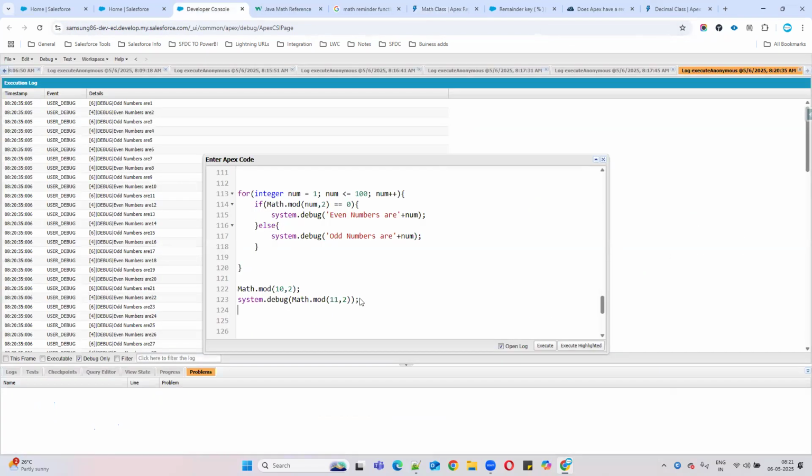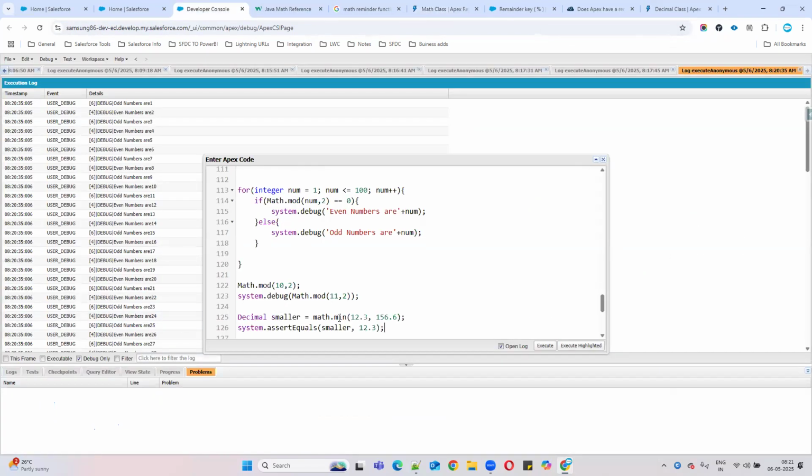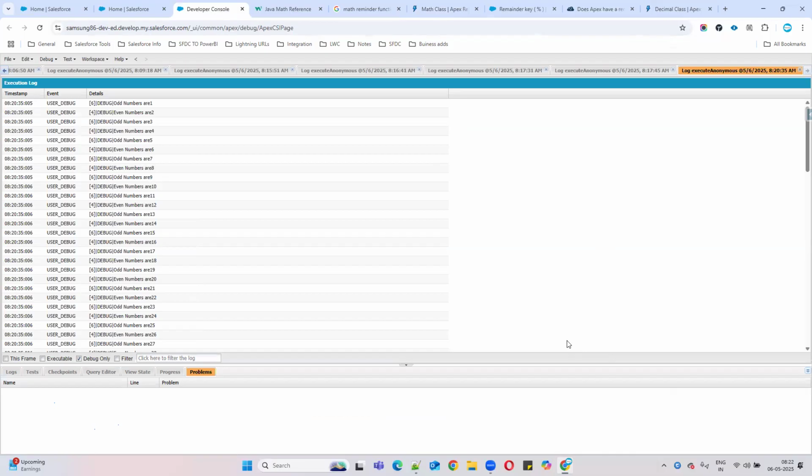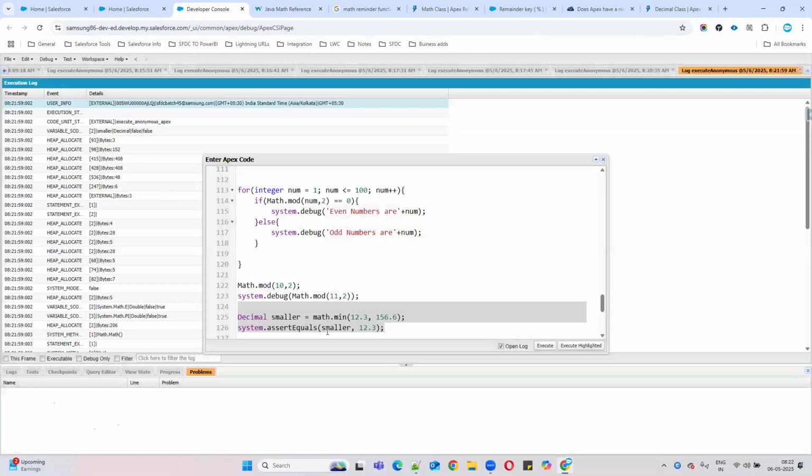What will this minimum do? If you pass two numbers, it will just return the minimum number, right? So this is true. That's why we are able to display it in the System.out statement.